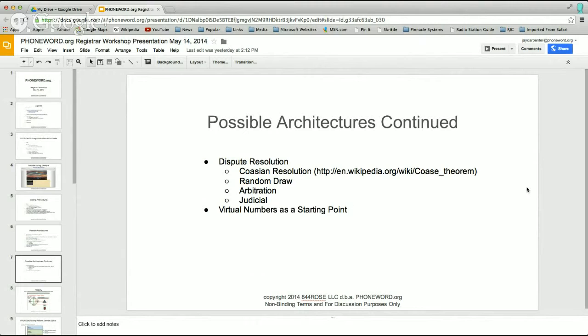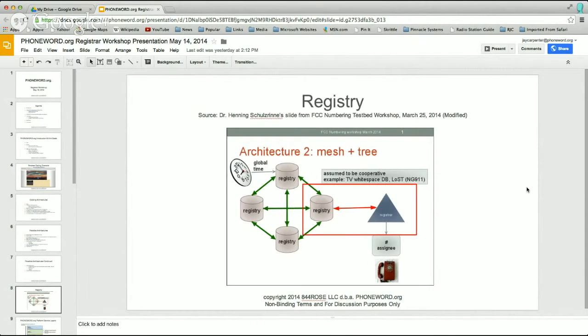So slide 8. This is a diagram of the registry, and we went over this in great detail in the prior workshop, so I won't say much about it other than this is just a diagram of what PhoneWord.org is proposing as the best way to move forward with the registry structure, which is multiple registries working together.